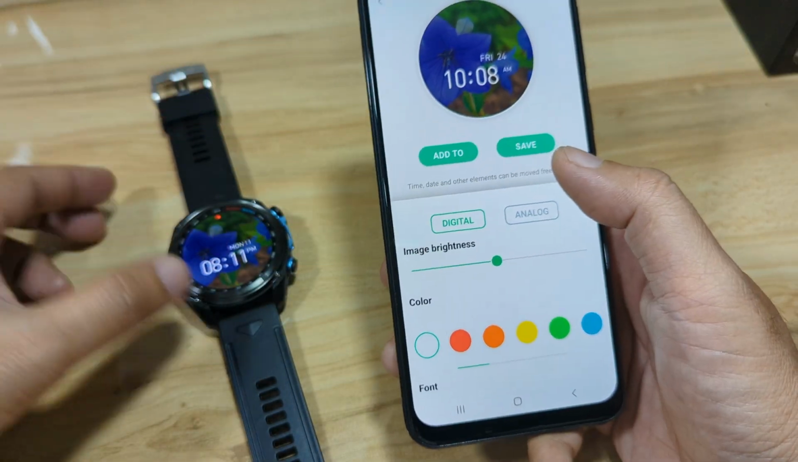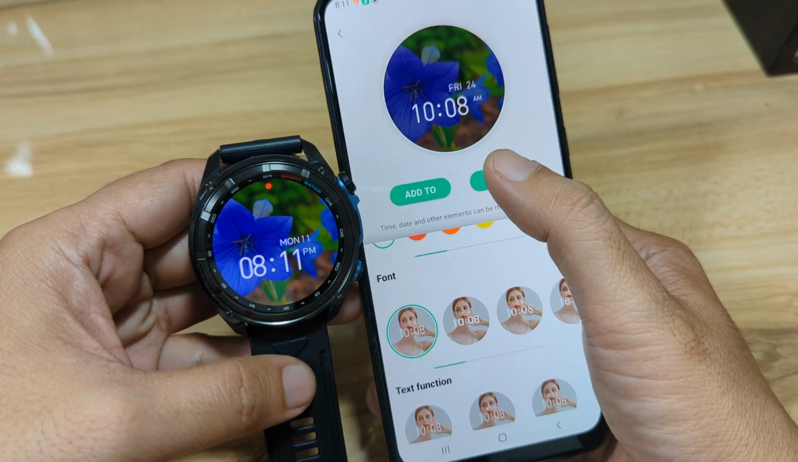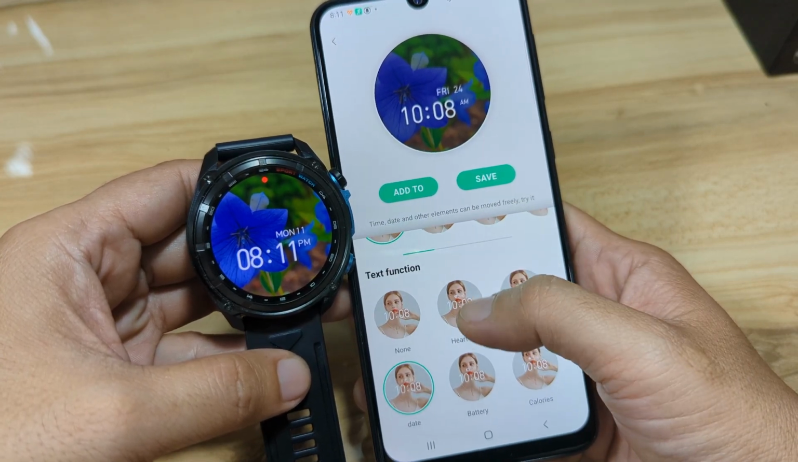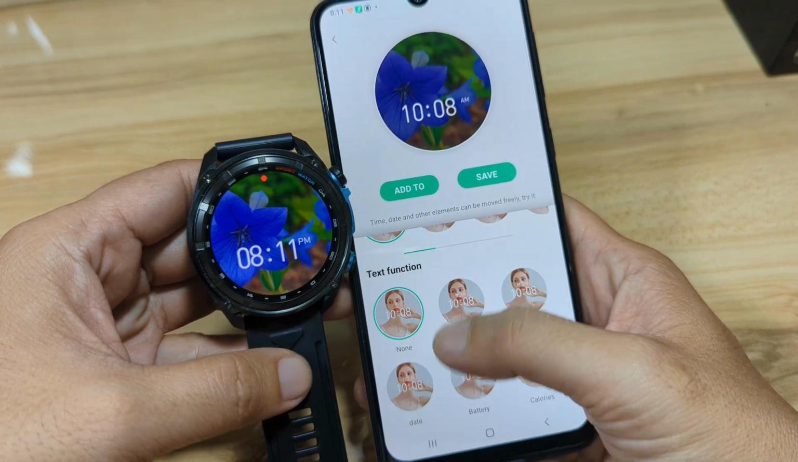What if we switch to digital? You can also switch to digital. Again, analog, digital. You can adjust here the data on the time.